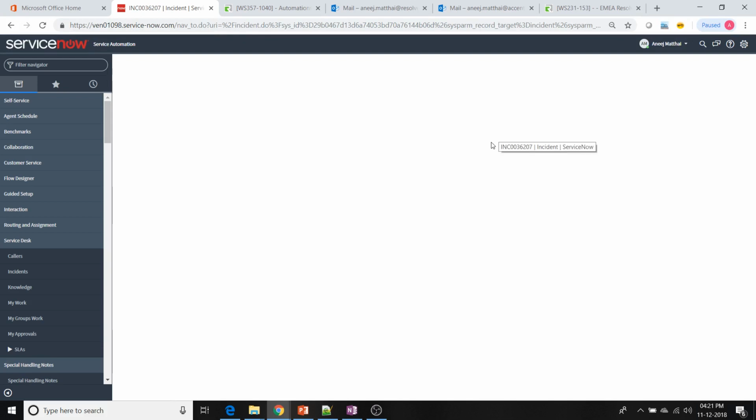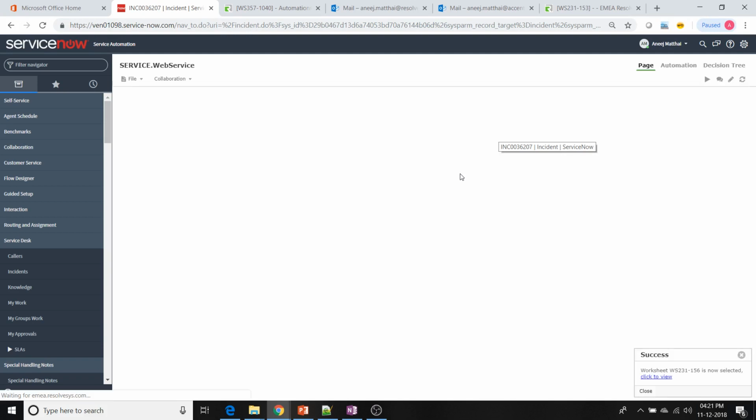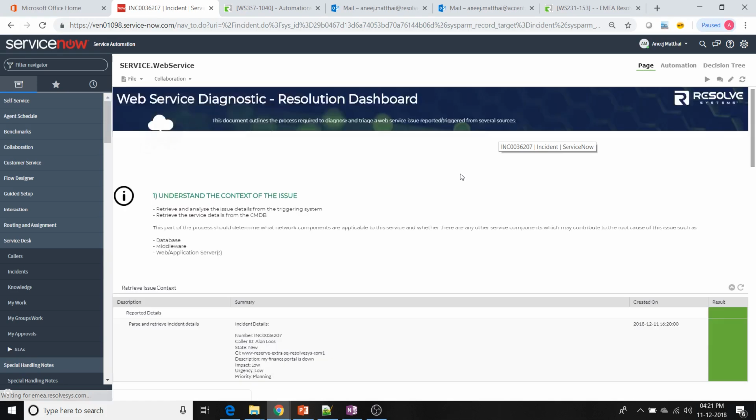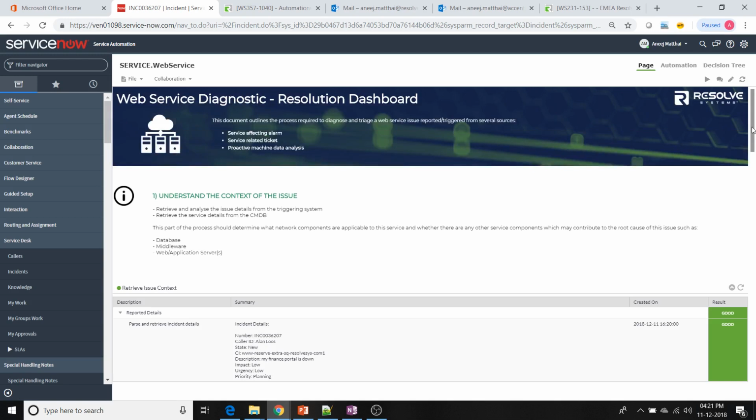Now, typically we are all used to knowledge articles which are very static in organizations, but here Resolve would present me with a resolution dashboard which is dynamic because it is based on the underlying data that has been collated by Resolve. So as you can imagine, when a web application is down, the failure points could be multiple.